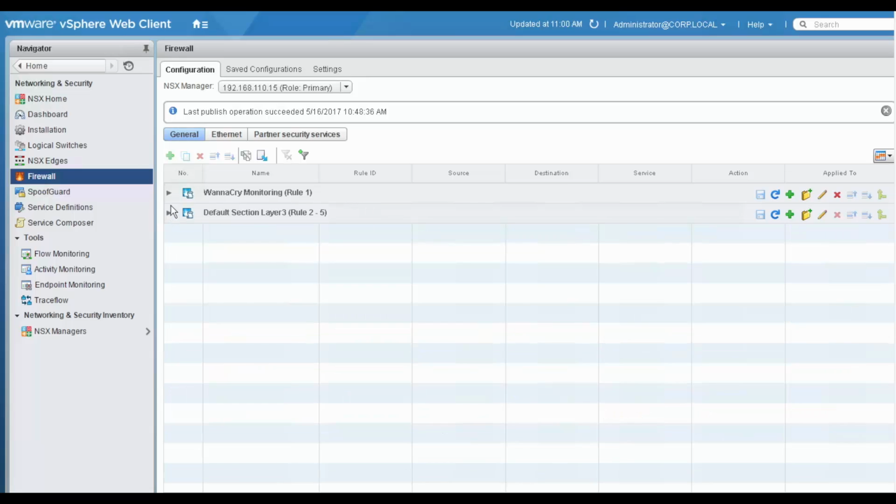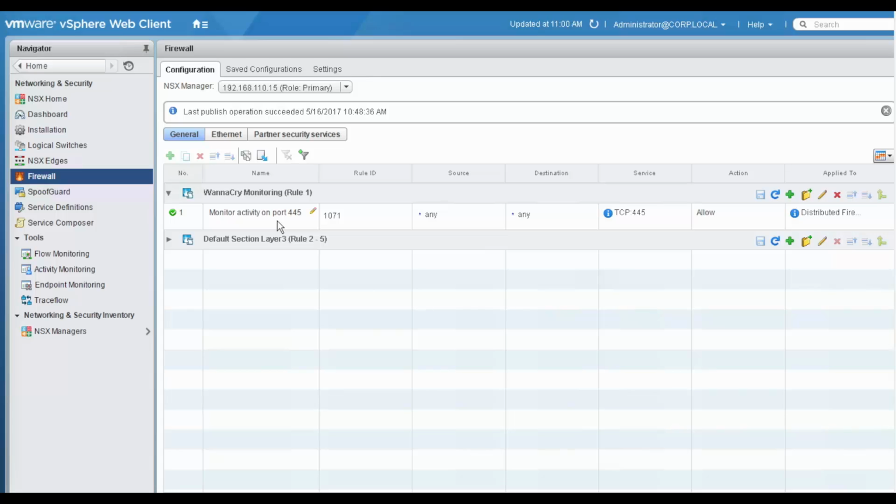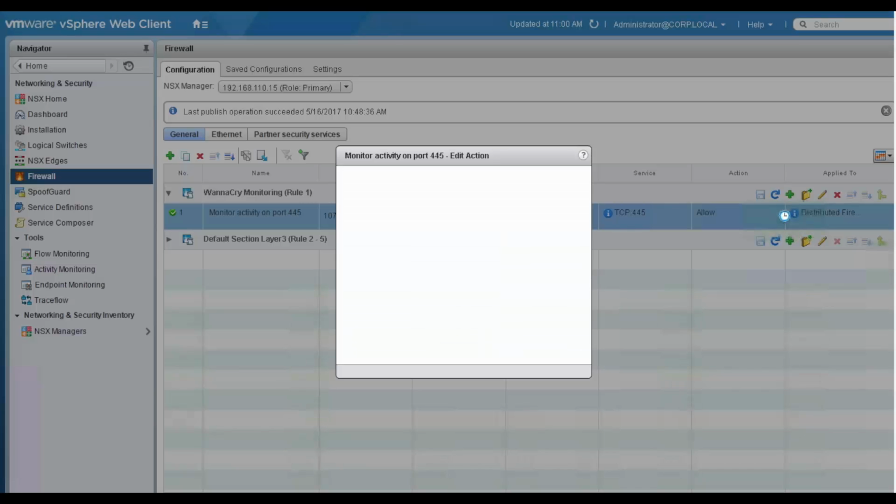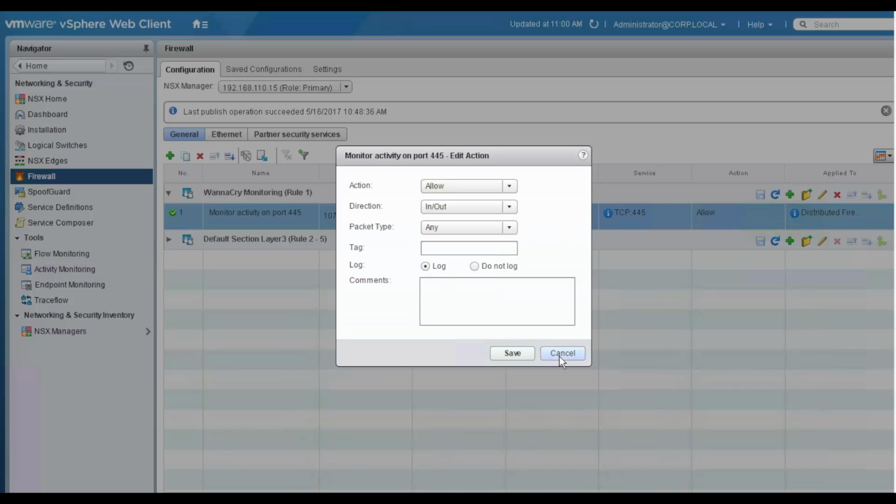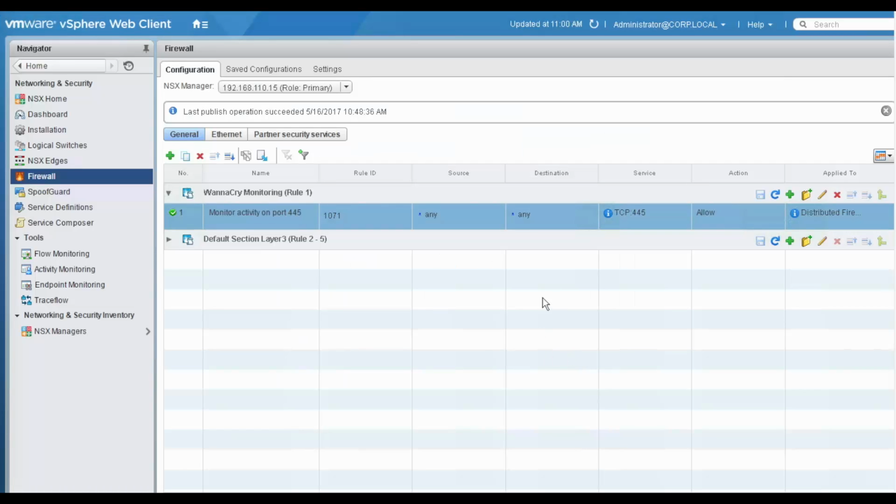Also, it is possible to create a specific rule for monitoring specific ports. In this case, we have created a WannaCry monitoring section with a rule that monitors all activity on port TCP 445. Again, the rule is set to allow and log all traffic. Let's see how easy it is to create a monitoring rule like this one.